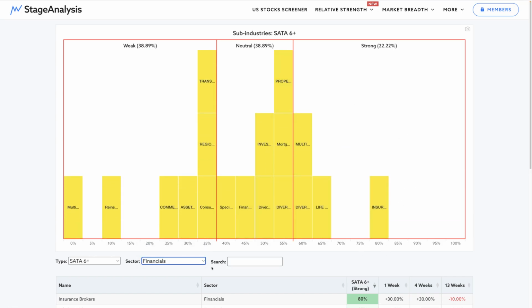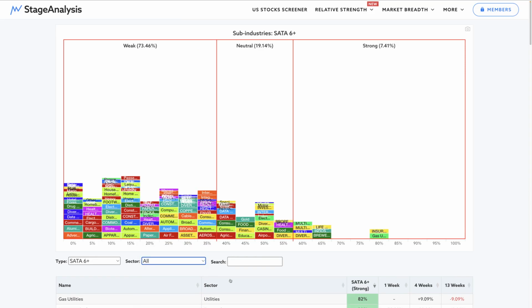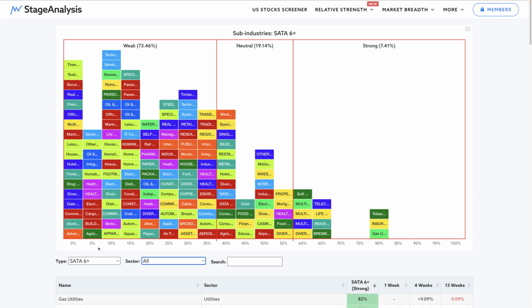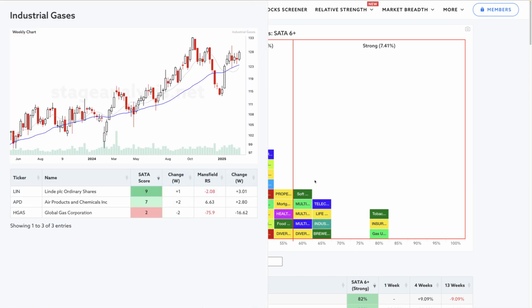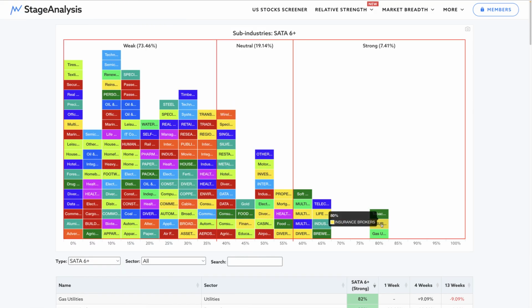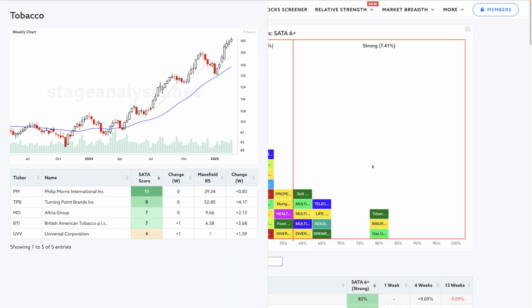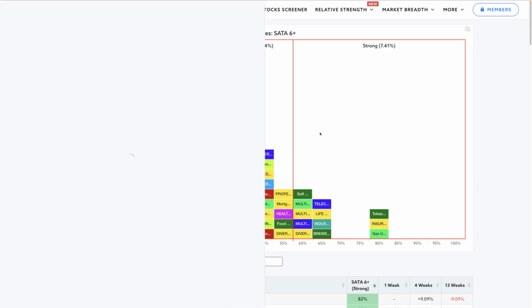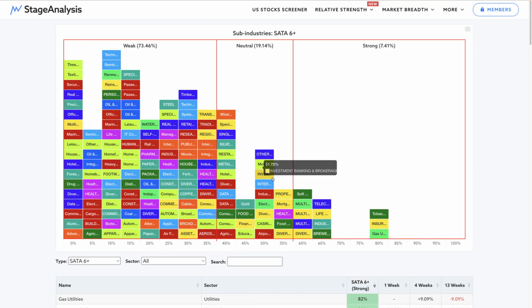So you can see where the strength lies in the market very, very quickly from this, and you can click into any of these. So if I click on this, it will open up the side panel as with on the relative strength pages. So you can quickly go through any of these, see the group charts, see what's going on in the individual groups. So really, really powerful feature.